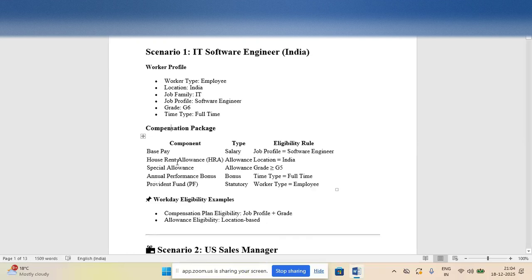Salary type. Okay, so base pay is a salary type allowance. HRA again is an allowance. Special allowance will also be allowance. Okay, annual performance bonus is bonus. Provident fund is a statutory type.